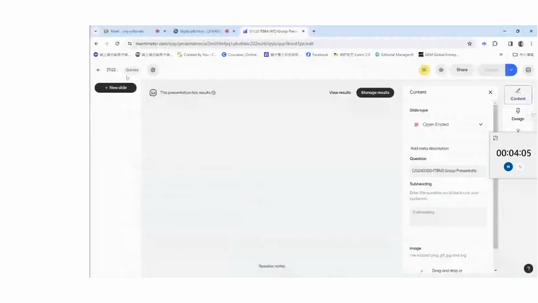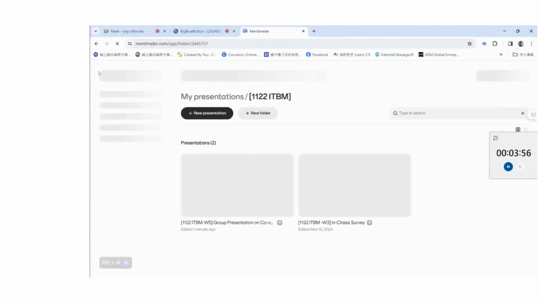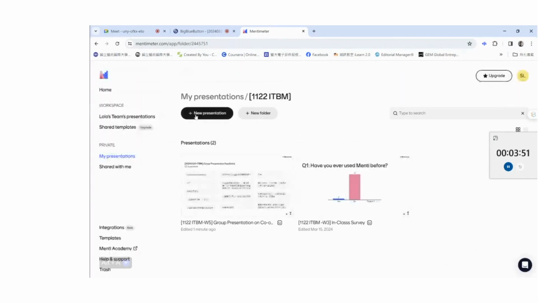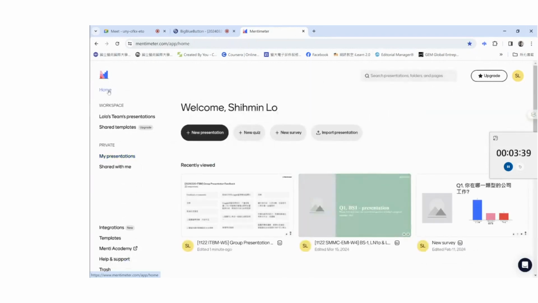Let's do the Menti. I will show you how to create a Menti. Let's create a new presentation, or let's go back to home. You can just watch, or you can open another window with your own Menti. Here are several options according to your purpose. If you are going to create a presentation, or a survey, you can use the different choices. So let's create a new survey.